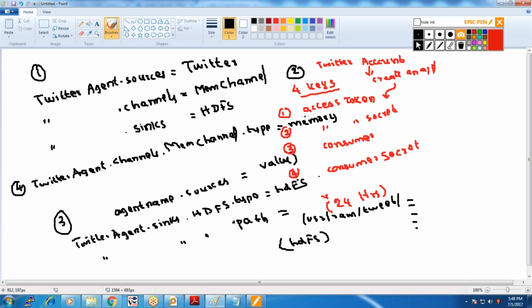So everything you need to specify in this property file. This Twitter configuration property file that you need to specify. Please make a note of all the above said things. Yes, is it clear?